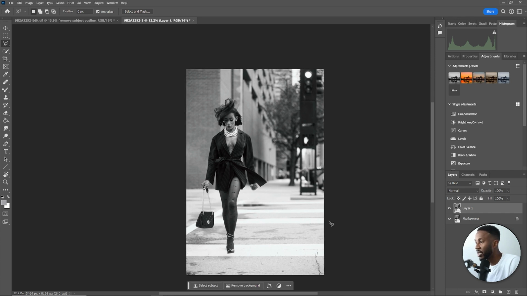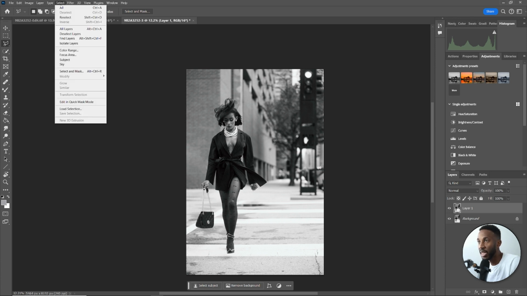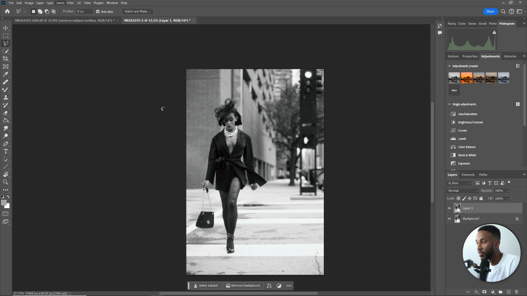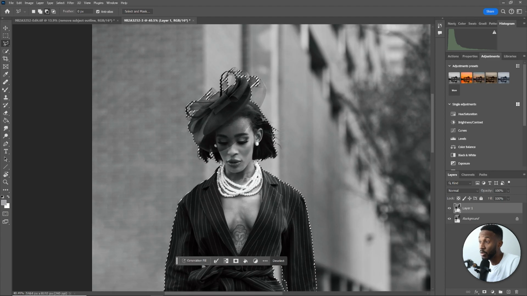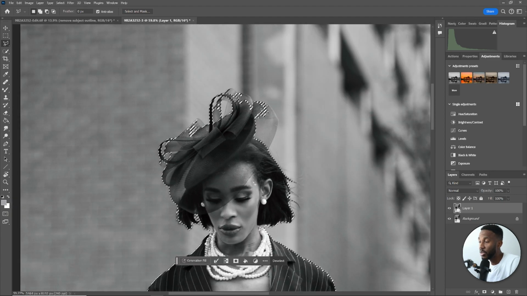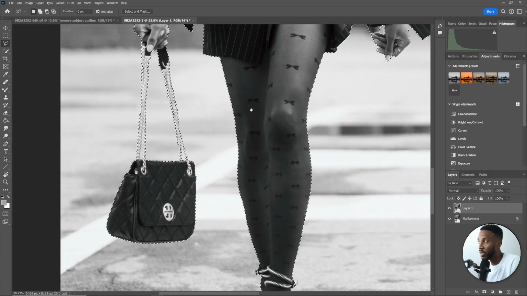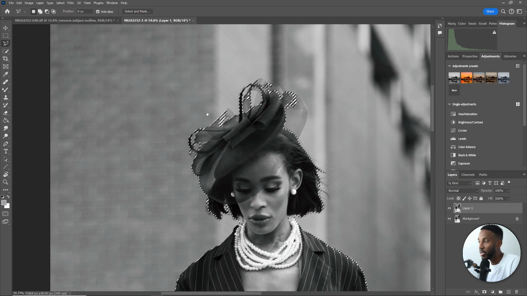So there's two things I need to do. The first is I want to separate her from this layer. I want the subject by itself. So I'm going to hit select and I'm going to hit subject. Photoshop does a really good job of selecting the subject from any image, most images actually. There's a little bit of discrepancy here. Everything else is good. So I'm just going to go in here.